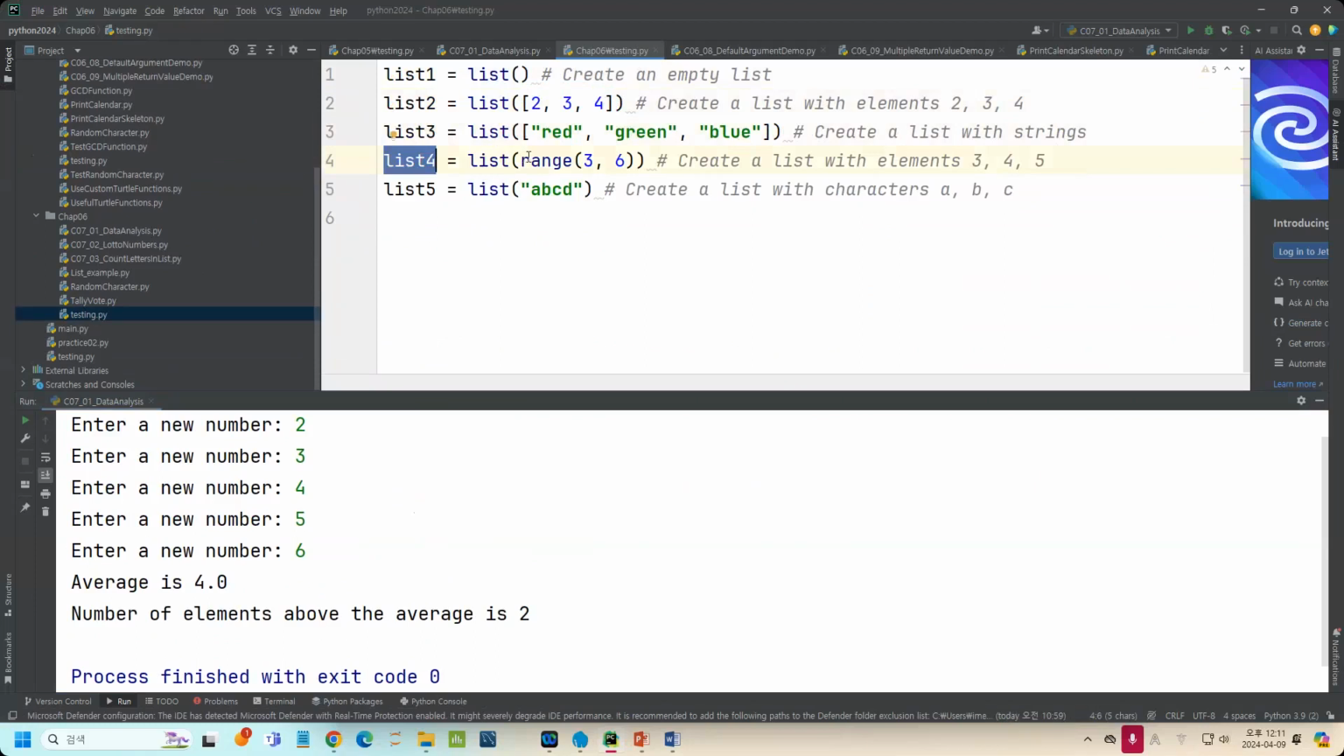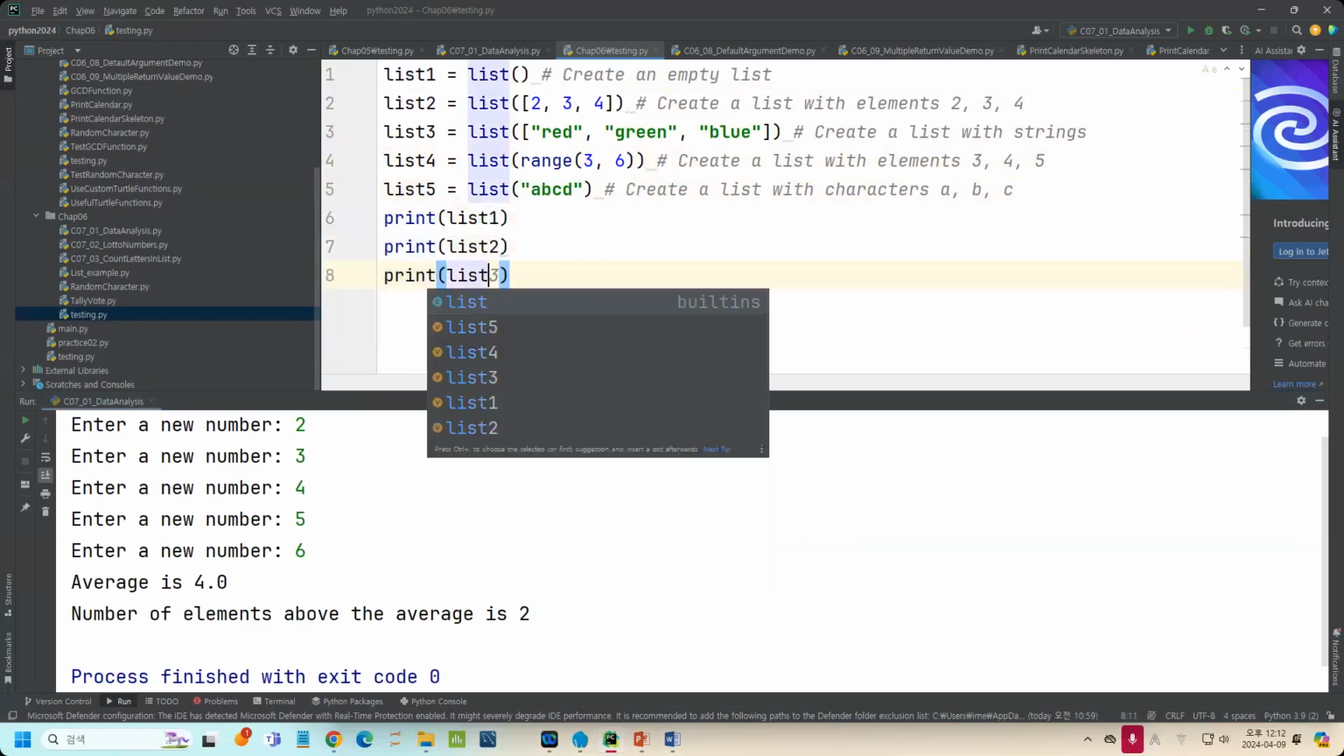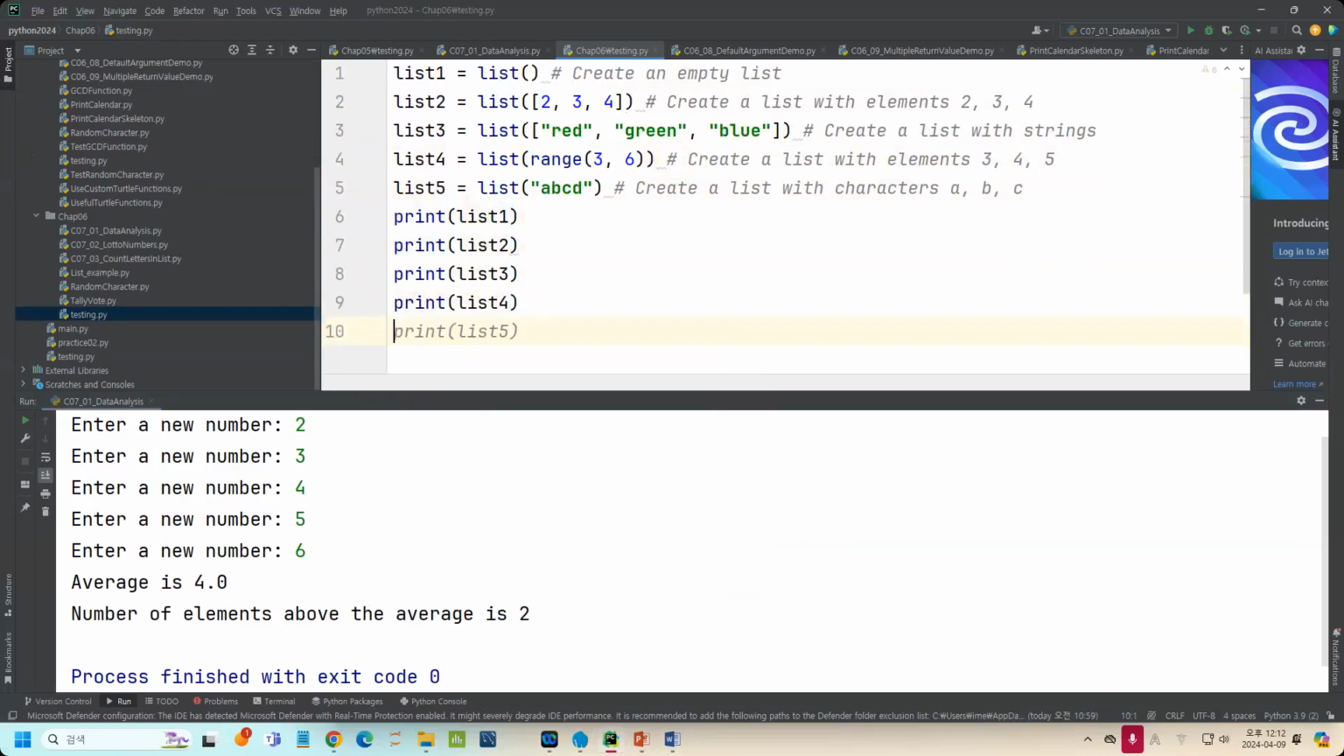List 4 is a list of numbers from 3 until 6, so the numbers will be 3, 4, and 5, which is 6 minus 1, because we use the function range. List 5 will be the characters A, B, C, and D. If you want to get the result, you need to print list 1, print list 2, print list 3, print list 4, and print list 5.